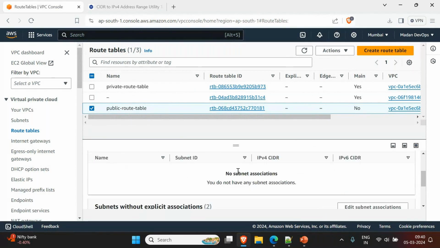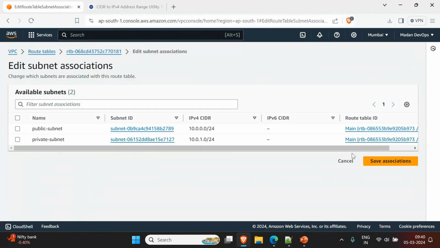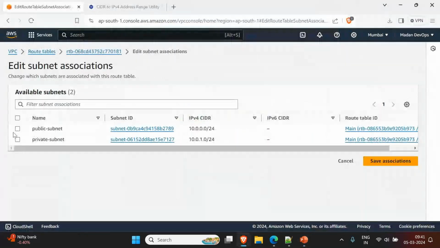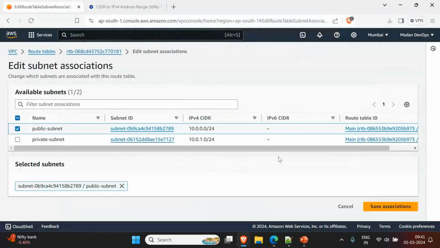Click on edit subnet association. Now which route table do you want to associate? I want to associate our public subnet to this route table, right? So this association I am doing now. How? Simply select your public subnet. That's it, and save association.